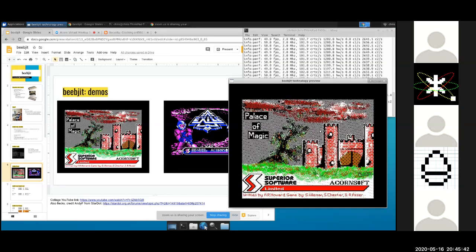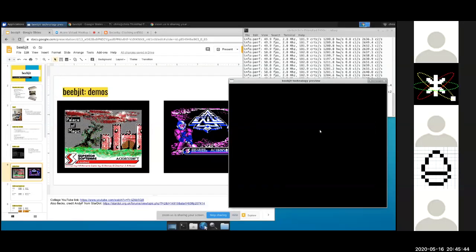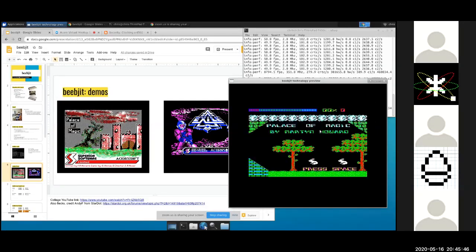So you press spacebar, it's going to do its nice fade thing and then load the main game. How long will that take? Oh, and there it goes. So that gives you an idea of how fast it can go when it's trying.